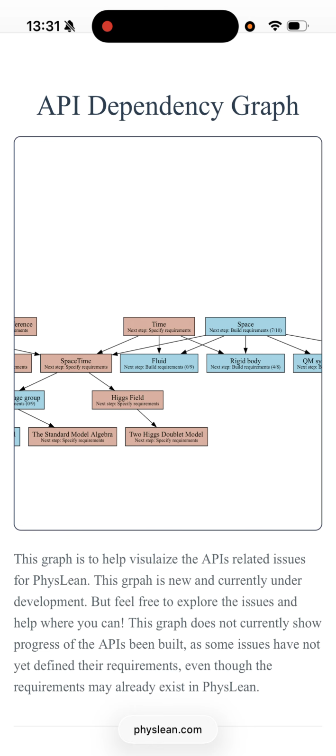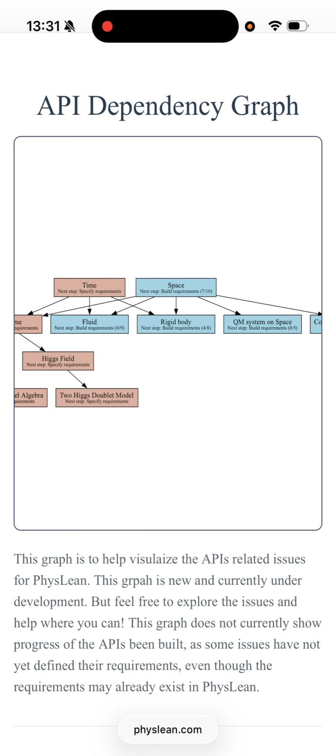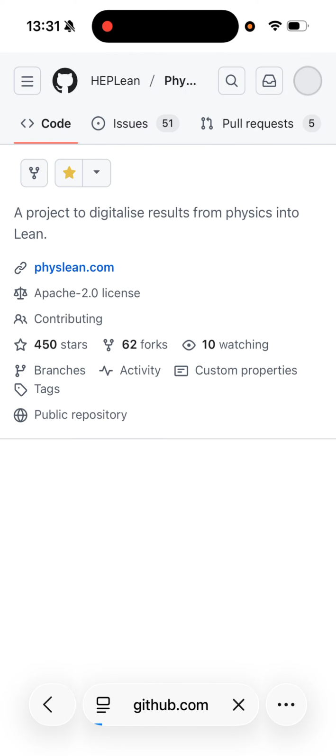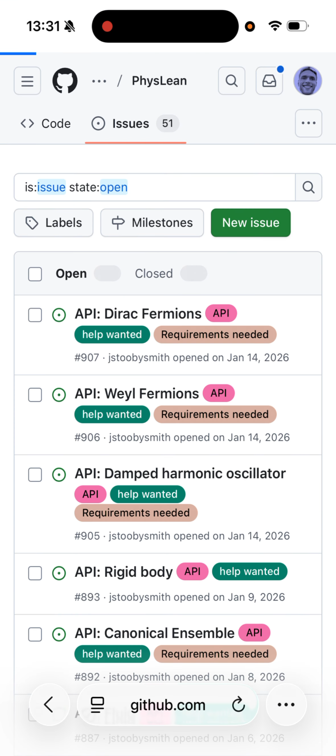So we've got things like space and time, fluid, Higgs field, rigid body, etc. To add a node around a key data structure that you might see in physics, you need to come over to GitHub, and you need to come to issues, and you'll see there's a bunch of issues related to API in PhysLean, and this is because this is how we are organizing this part of the project.